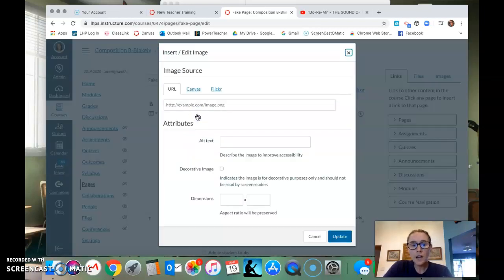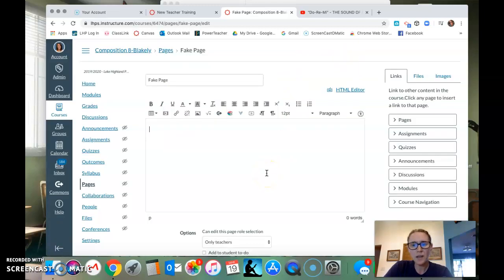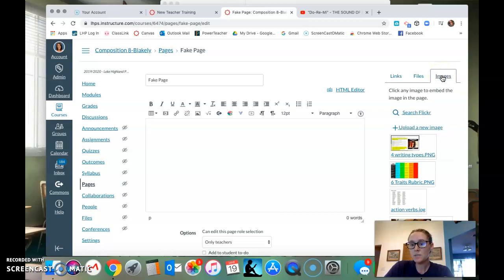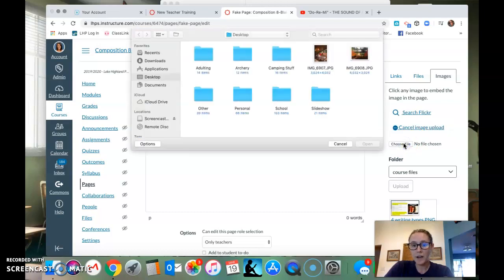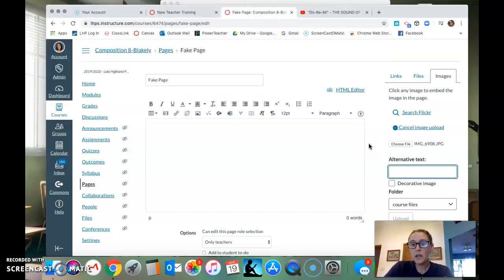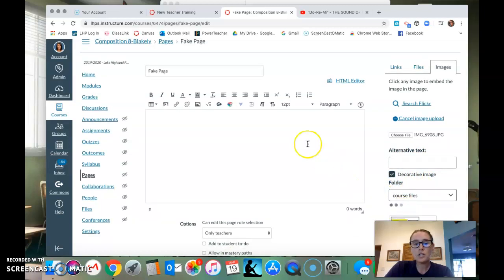If you've already got the image on your desktop, I'm going to walk you through that because it's a little different. But if it's an image from a URL, you're going to just paste the URL to the image. I'm guessing that most of the time you won't be doing that. So instead, over here, let's say you want a picture involved. You're going to click Images, and then click Upload a New Image. Click Choose File, take the picture you want, click Open. And then instead of writing something here, click Decorative Image to make the image show up on your Canvas page.